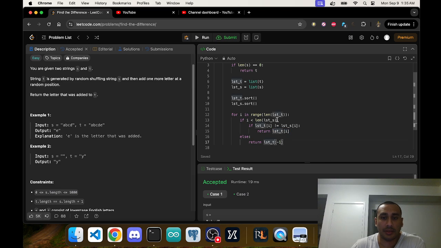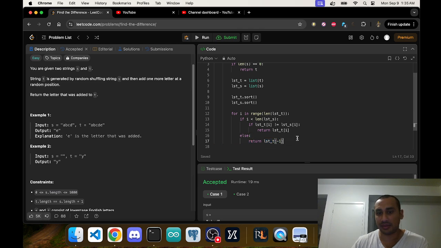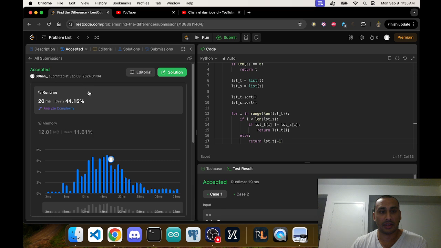And then if I get to an index that's greater than the length of S, that means it's just added on to the end of T. So just add the last element. Done. And as you can see, it's accepted, beats 44.15% of other people's solutions. So I'm good with that.